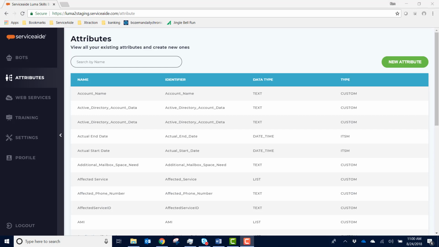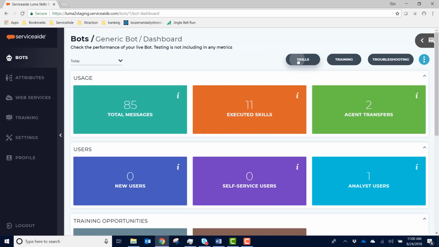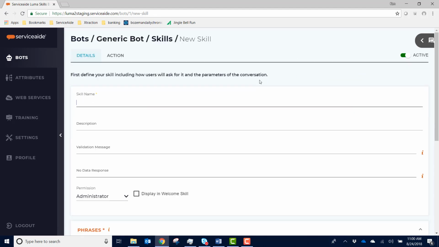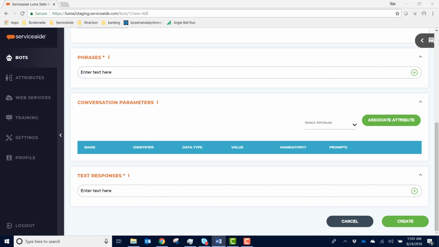Now that the attributes have been created, we can create the skill. Clicking on Bots and then Skills brings us to the list of skills. Click on the Add Skill button to create a new skill. Under Skill Name, we'll type Request Badge Replacement. For description, we'll put Request a Replacement Badge. We'll change the permission to Self-Service User.